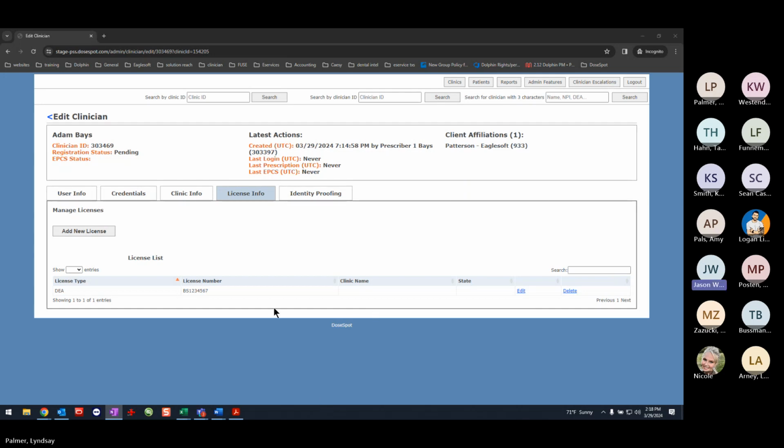Cool. Thank you, Sean. So these are just the basic steps if you were a clinic admin to go in and add that prescriber. So the prescriber has now received an email where they're going to log in for the first time and go through IDP.